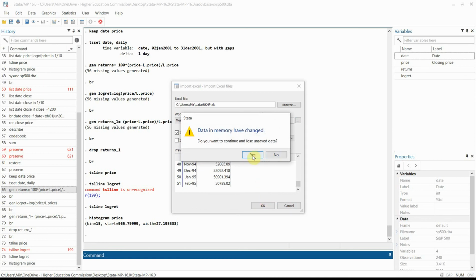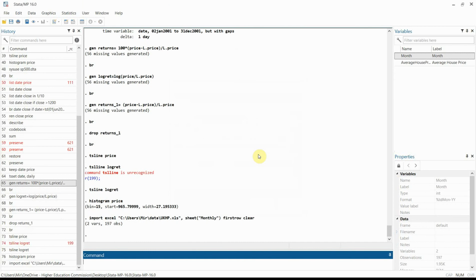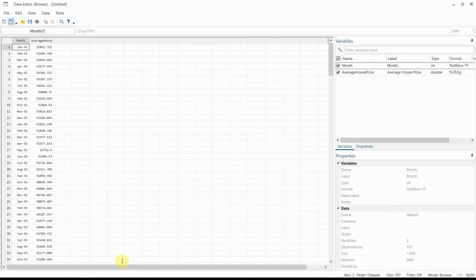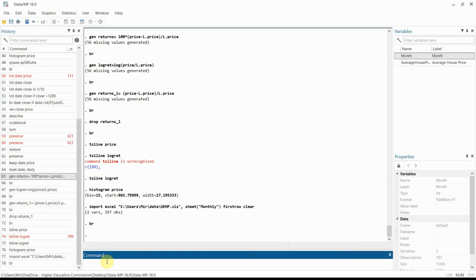Yes. You say you want to continue and lose unsaved data. You say yes. So you'll see my previous data has been lost, but it's far better that you save your data first and then go to another dataset. But I have already my data with me, so I'm not making much ado. You should first save your data and then do these things. So just type browse, and you'll see this is the data. All the data is placed here, and you can do many operations with that kind of data.